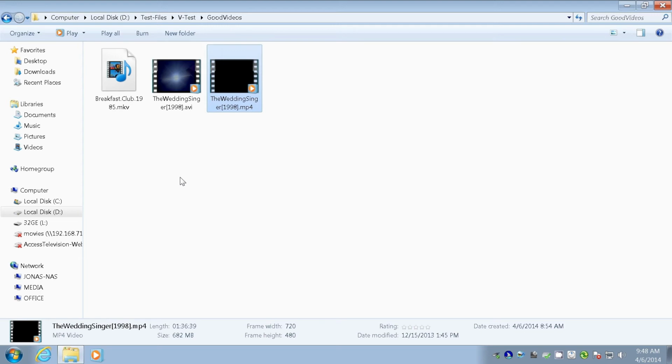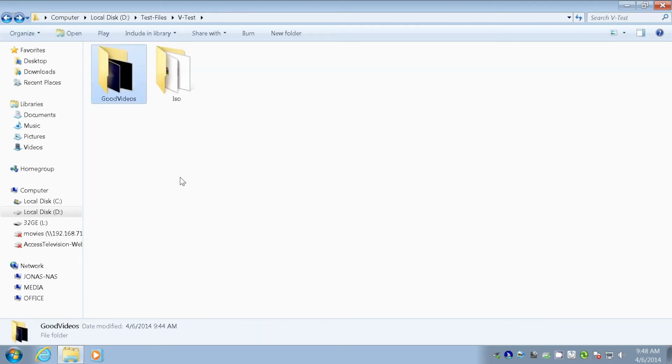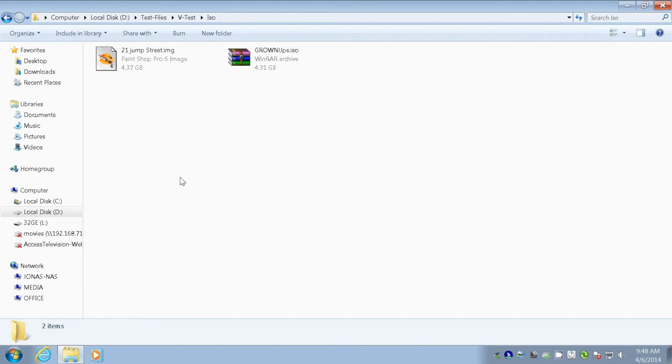V-test. ISO. Okay, so here we have the ISO files. Now this part of this little tutorial is probably a little bit out of the scope of this project, but I'm going to show you how to open these regardless. Enter. ISO items view multi-select list box, not selected. 21 Jump Street.im, Paint Shop Pro 6.